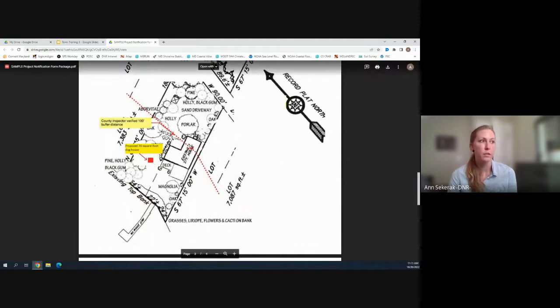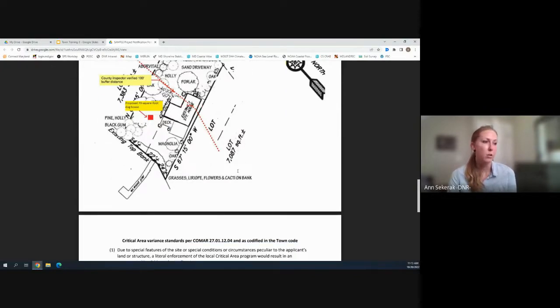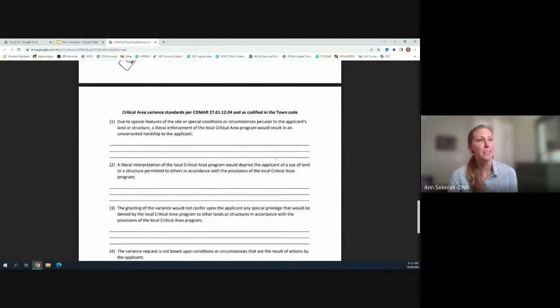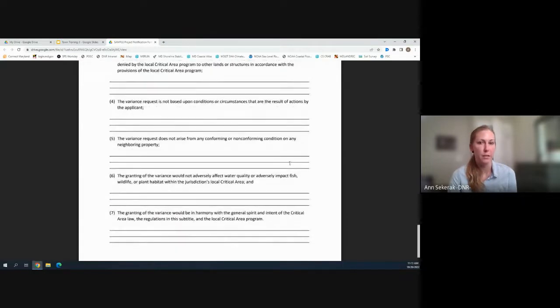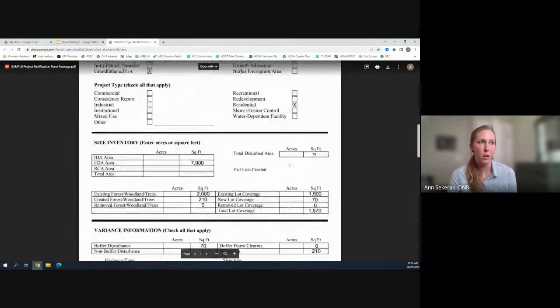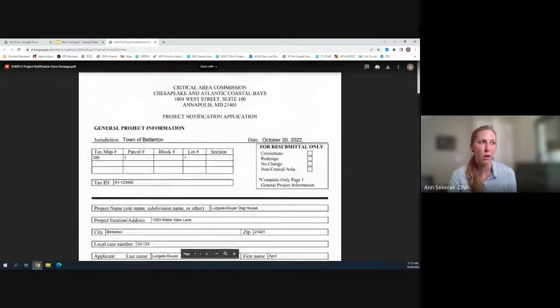In addition to this project notification form, Ron submitted the site plan that the applicant provided. It shows the proposed doghouse, the 100-foot buffer, existing structures, existing tree cover, and that kind of thing. He also submitted, and pretend that this is just filled out, the variance standards that the applicant addressed when they submitted this variance request. Ron compiled all this info based on the information the applicant provided, and then sent it all over to our office with the project notification form as a summary of what's going on.